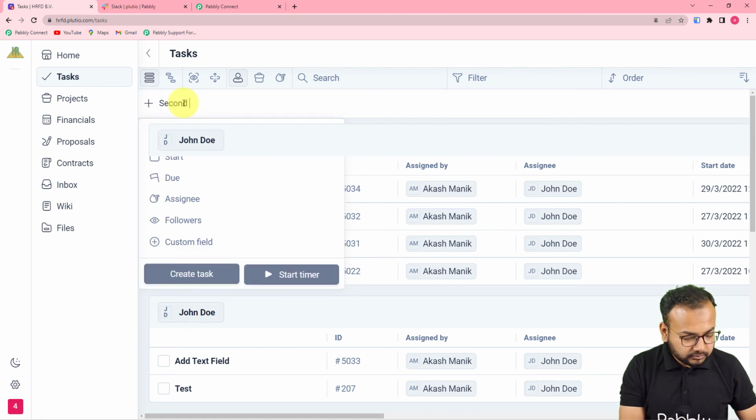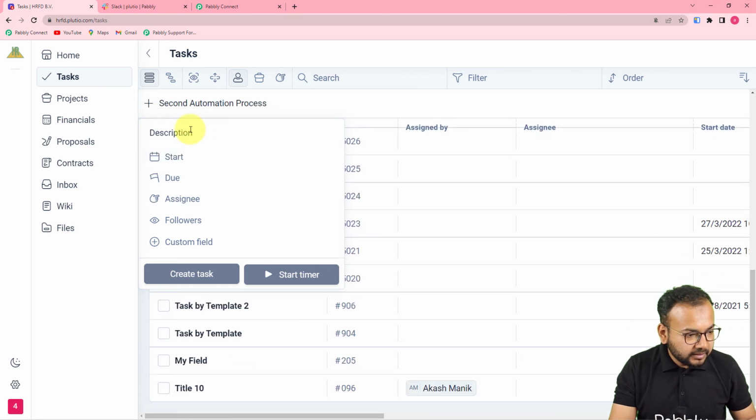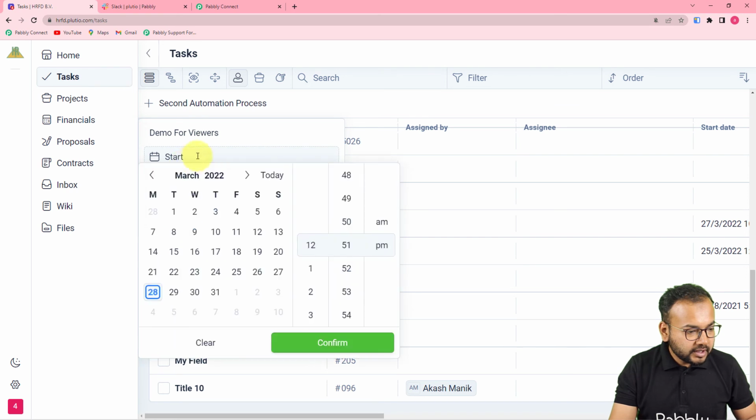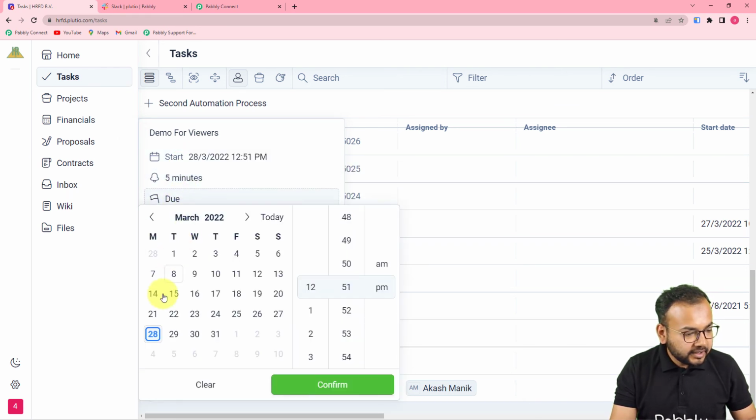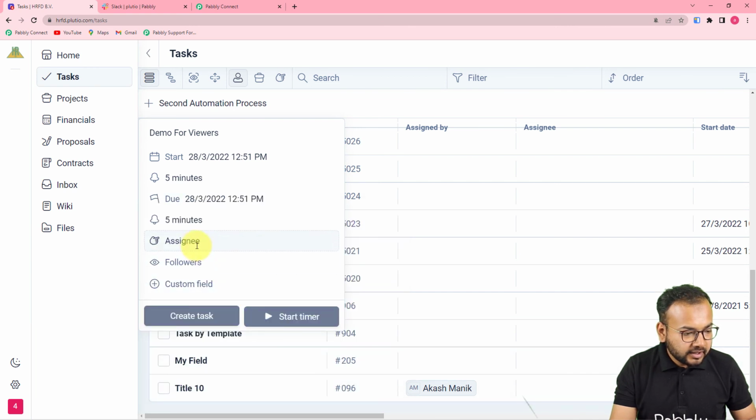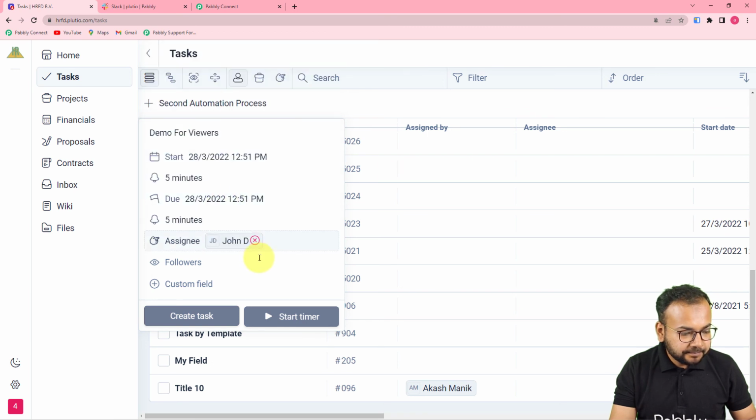Second automation process. Okay, so here, let me provide the description: demo for viewers. Start date is today's date only, for 5 minutes, and due date is also today's date, and assignee would be, let's say, John Doe again. Okay, and I'm going to create this task here.